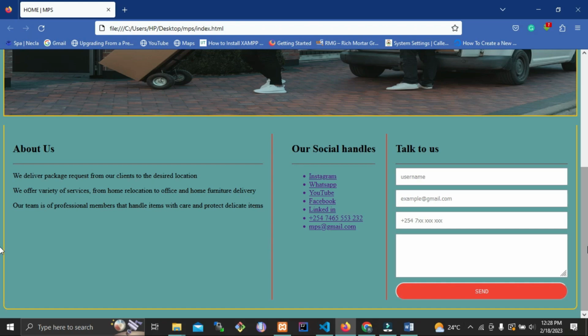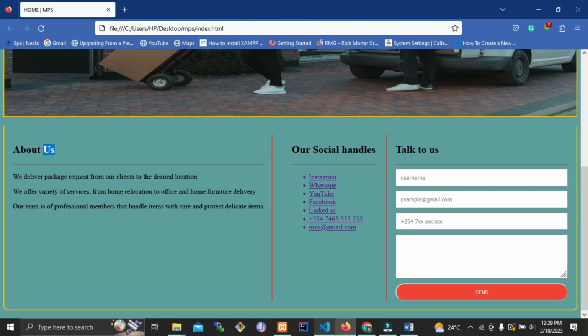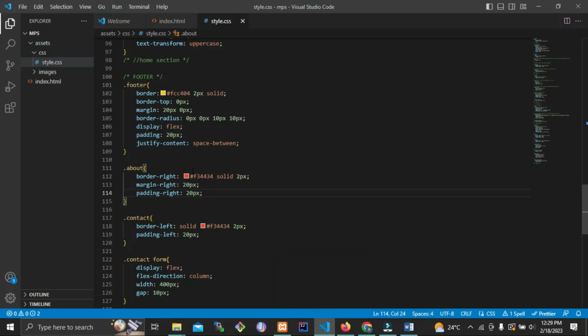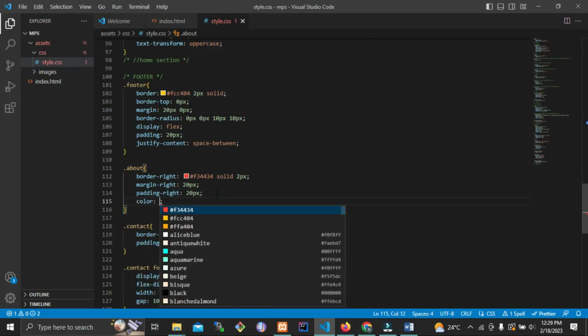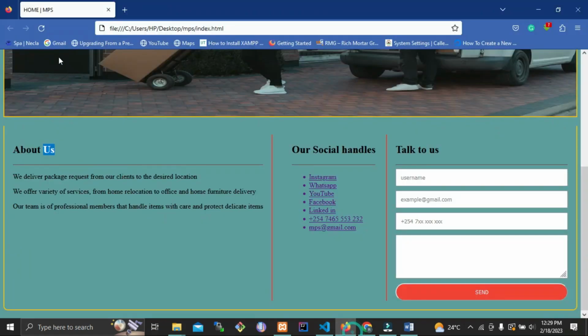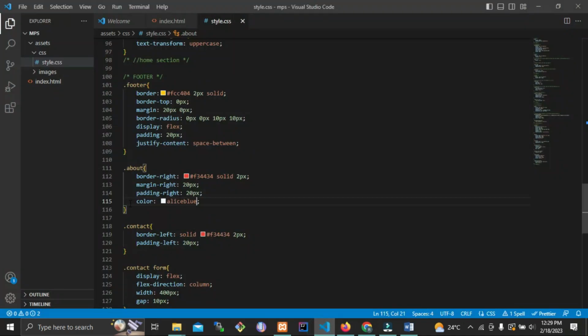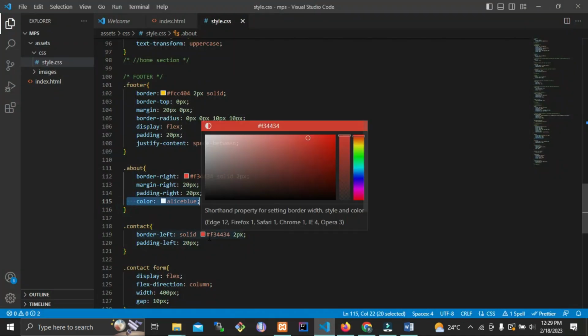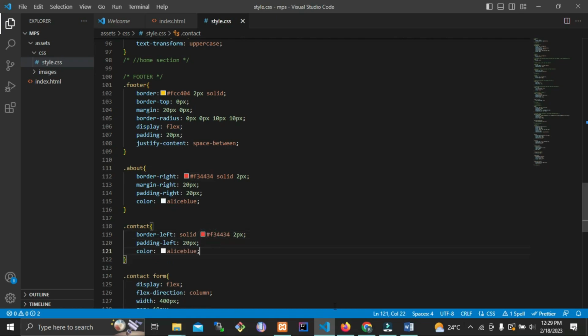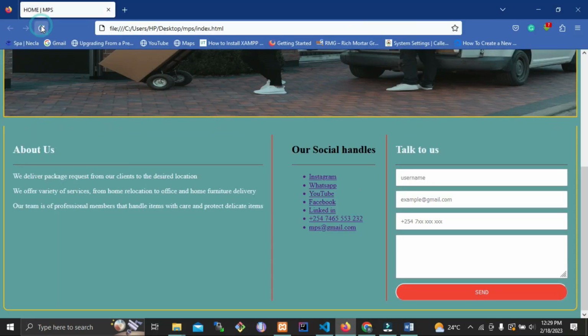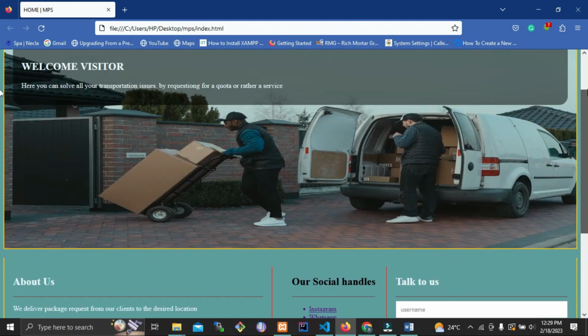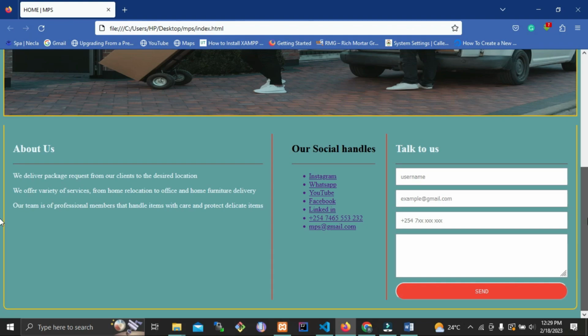We need to style our social handles now, so that it looks nicer. Also, I should change the color of the text to white. If I say color, Alice blue, I can see that all the color of the text changes to that, which is also nice, because we need the color to be like that. Same applies to contact. Let's have a look. Let's not be having dark everywhere.